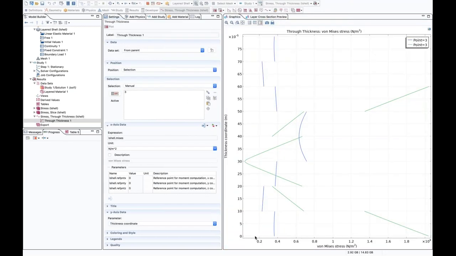So here on the horizontal axis, you can see the equivalent von Mises stress distribution and the vertical, which is a logical representation of the thickness. So from the bottommost point through the topmost layer, you can see how the stress is changing and where you have the singularities and jumps in the stress distribution, since you have several layers of these composite materials.